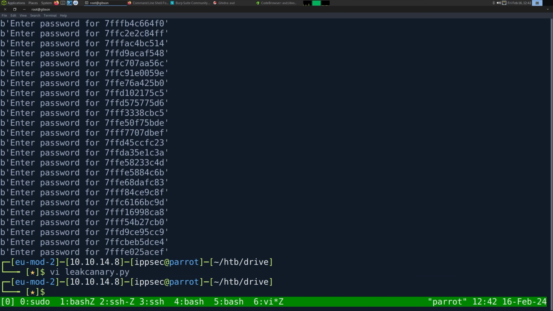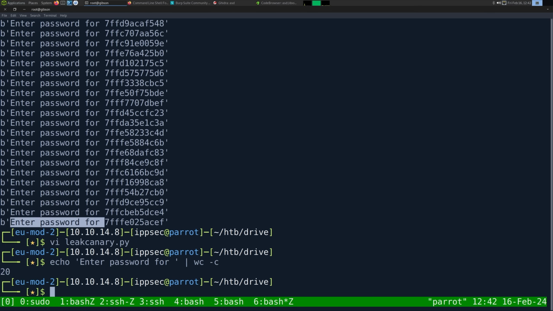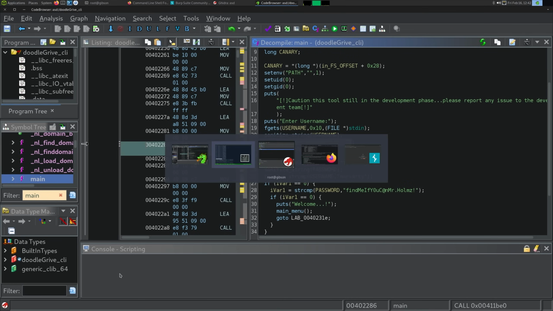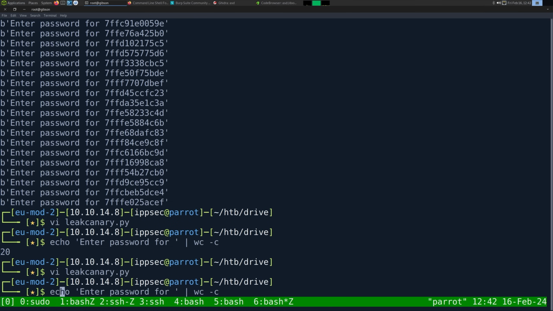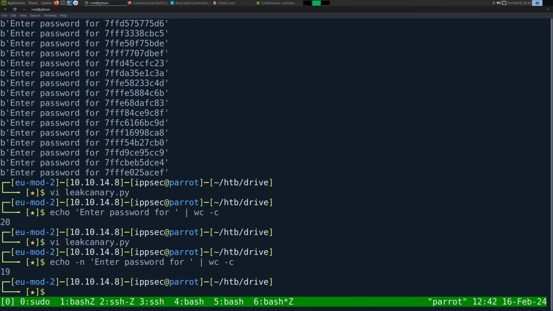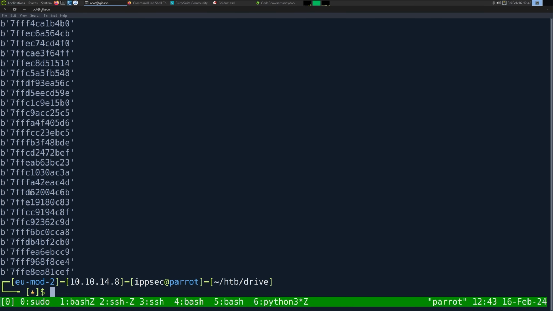Awesome. And actually, I was going to just do a split, but we can also count how many characters this is. Echo, wc -c. That is 20. 19, I did not do a -n, so I added a line break in there. That's the correct number. So now if we run this again, we have a list of all the addresses.